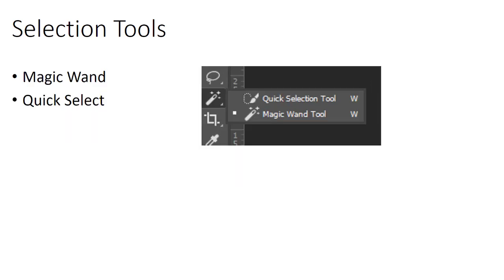The wand group has the magic wand and the quick selection tool. The quick selection tool is a newer addition to the tool-based selection techniques, and it's pretty good. There are some features that you can turn on or off and adjust in the options bar to give you different results. Same thing with the magic wand tool. But quick select, basically you're painting in an area that you want selected, roughly, and you're teaching Photoshop what are the things you want to select that are similar to that.